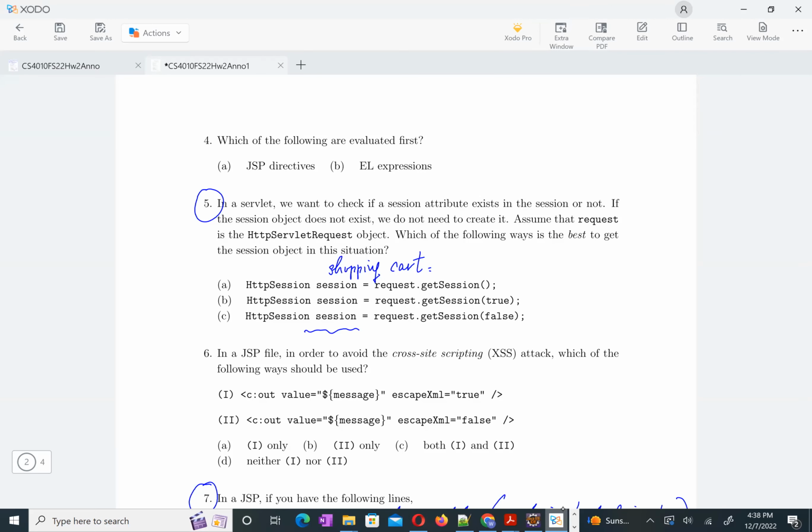Then, now when you come back to this question number 5, I think you will feel much better, right? After you have that shopping cart example understood in your mind, then this question is pretty straightforward. Okay, all right.